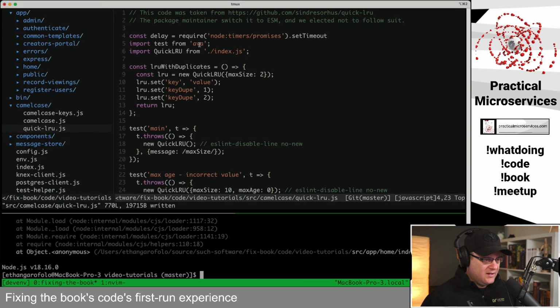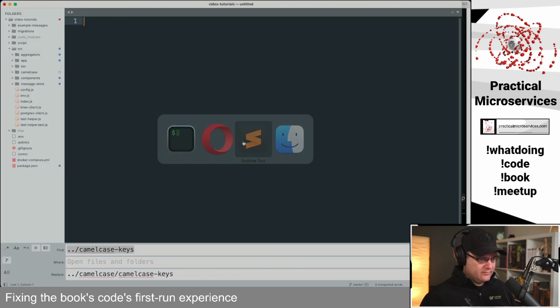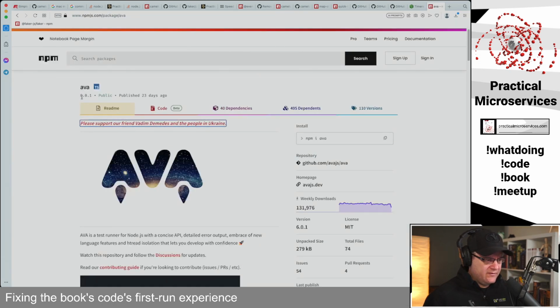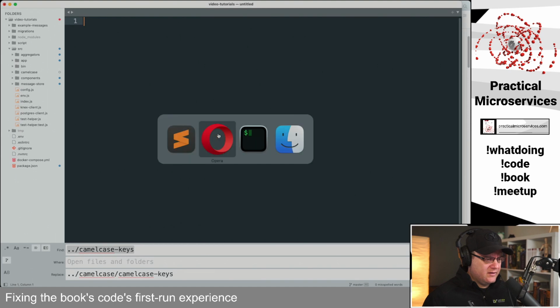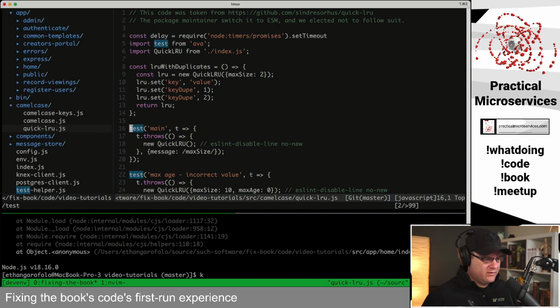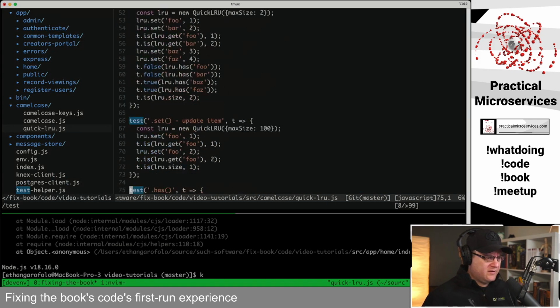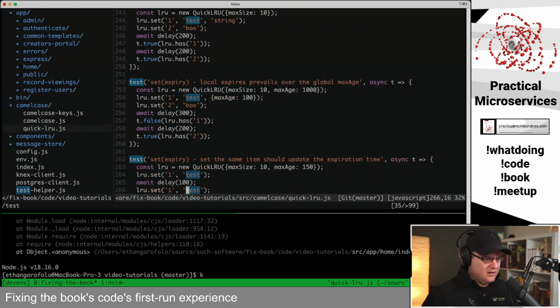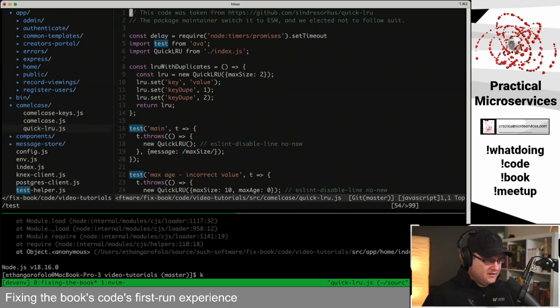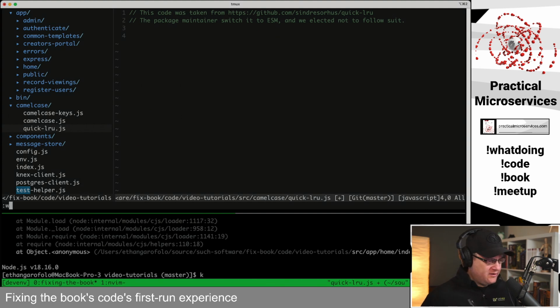Oh, what's this? AVA. No test runner that lets you develop with confidence. Test runner? What are we using a test runner for in this file? Let's get the right window there. All right, test that we're looking for. Because this has a bunch of tests in it. Did I grab the wrong file? This is completely the wrong code. Let's get completely the right code.